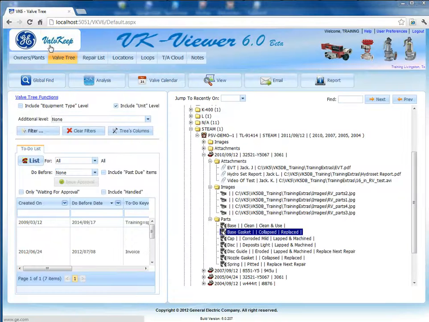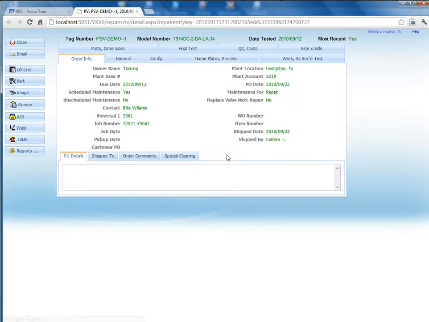The repair data documenting each one of these events in the valve tree is stored in what's called the details form. Each valve kind has its own specific details form containing hundreds of fields documenting each repair event, and each details form has the same sort of layout.